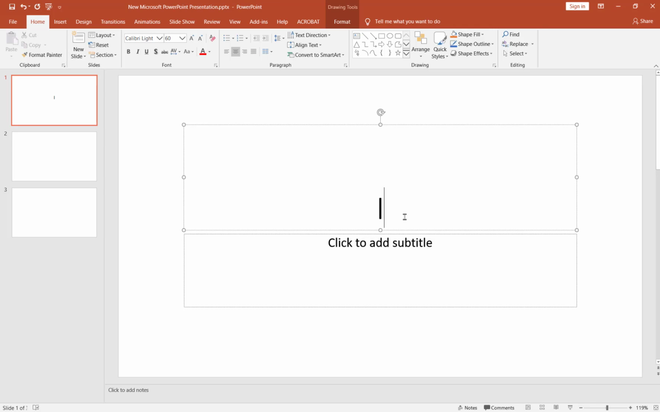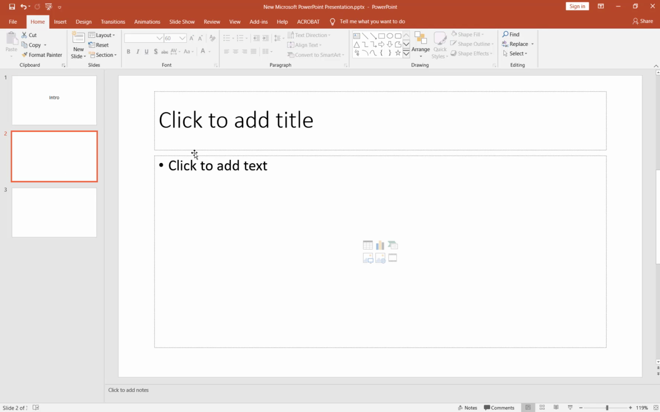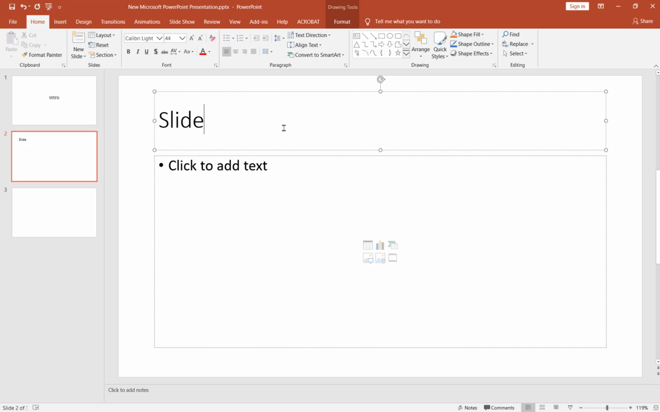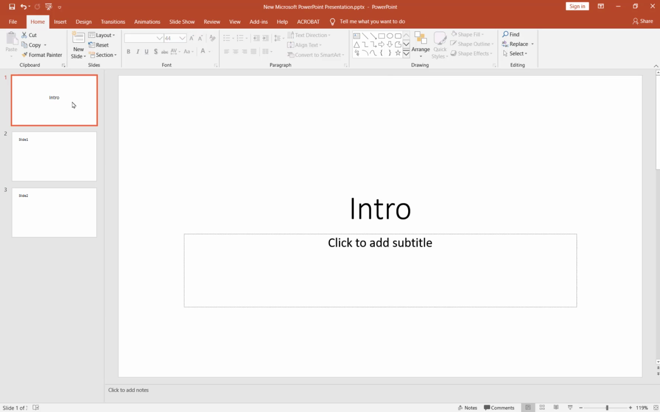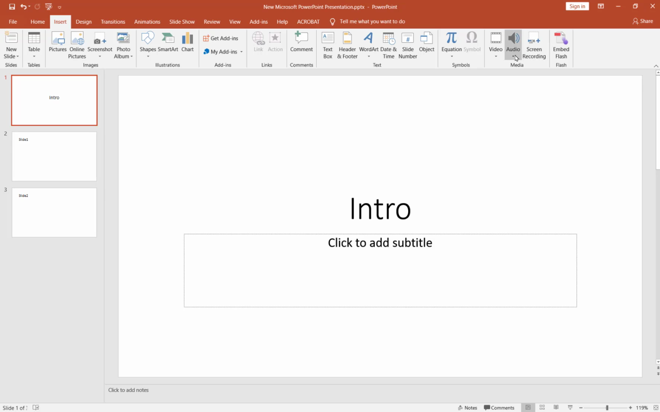So I'm just going to add some text, intro, call this one slide 1, slide 2, and then I'm going to add my audio. To add audio, I'm going to click on the Insert tab, go to Audio, click on the Record Audio. To start my audio recording, I'm clicking the Record button. This is my introduction slide, and hopefully it will advance to my slide 1.